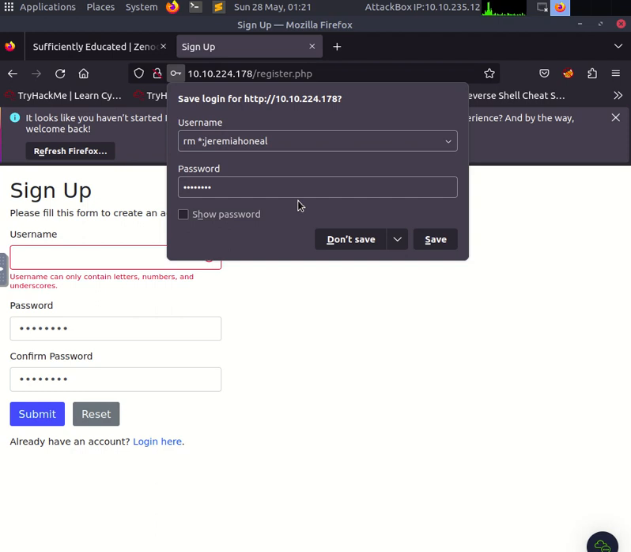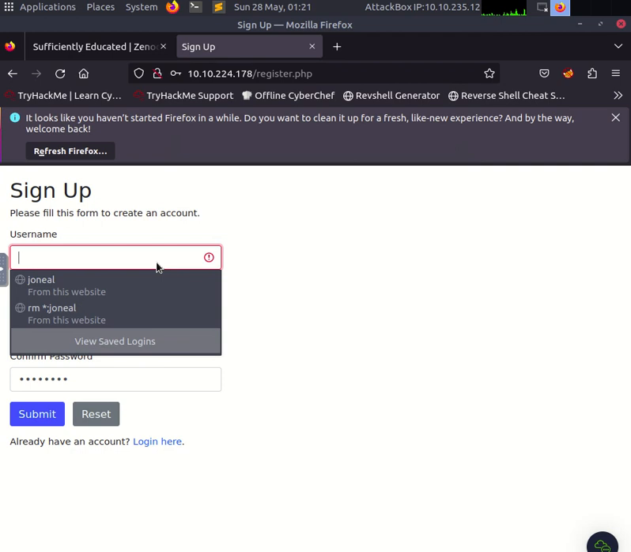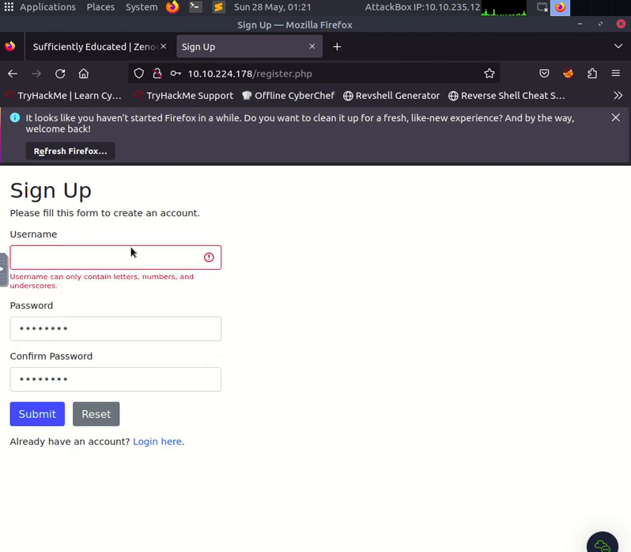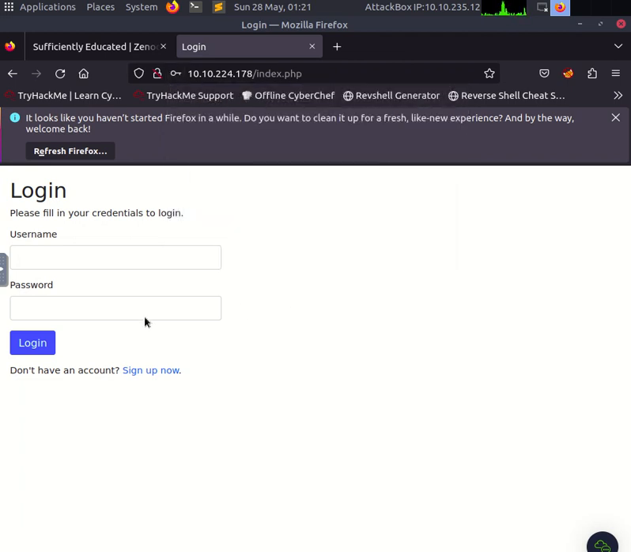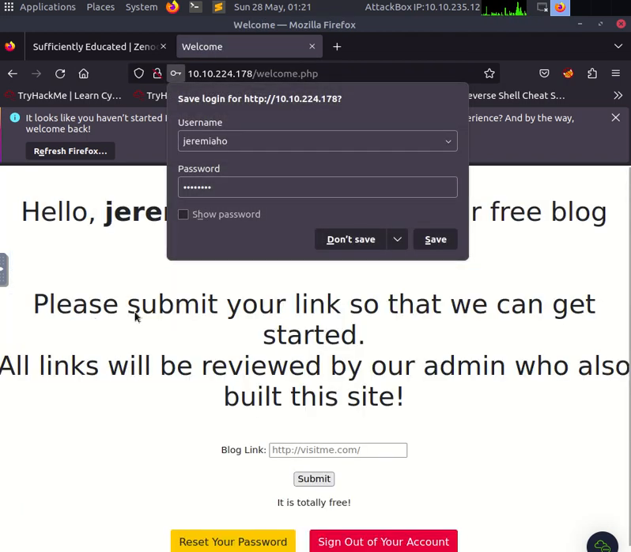So it does look like the input is being checked to make sure there aren't any Linux commands or anything placed into the command. So let's just create a username, and we're just going to call ourselves Jeremiah O. Password, password. And when we click on submit, it looks like we have an account on the server. If we click on login, we are now logged into the server.